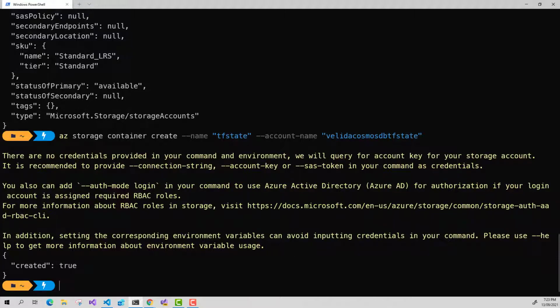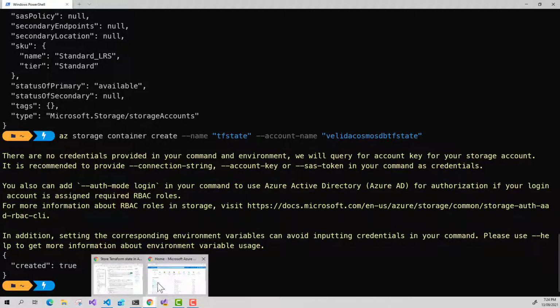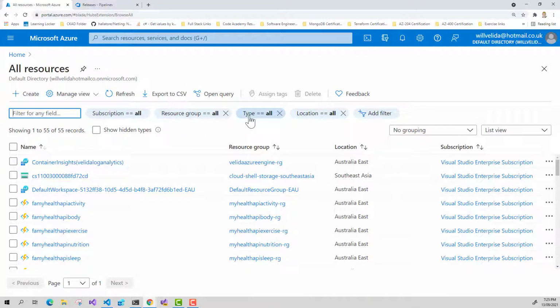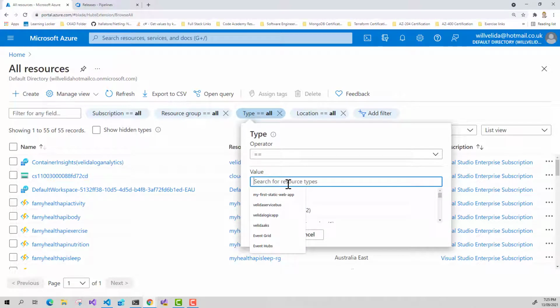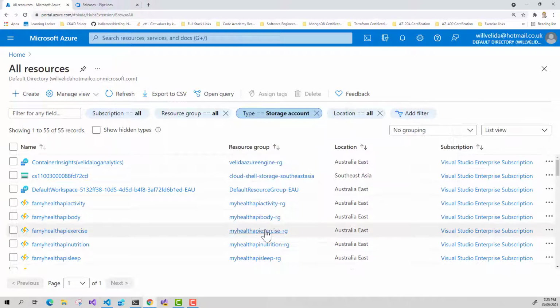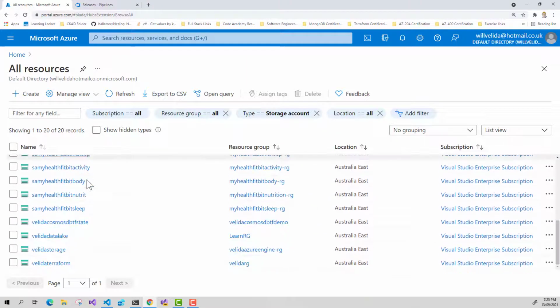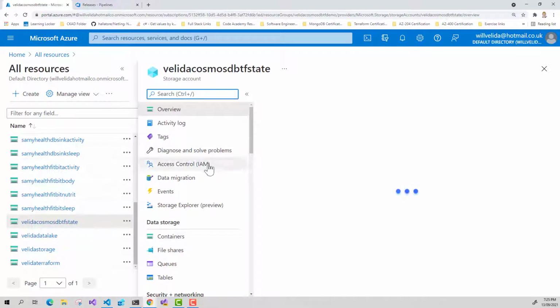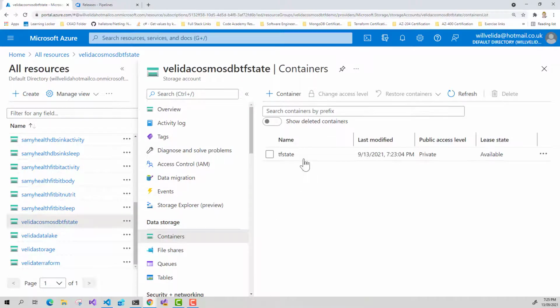And it's been created. So now that everything's created, I can actually go into my Azure portal, look for my storage account, and if we scroll down, we can see that my storage account has been created, along with the container that I created as well. So now we have everything that we need to use Azure Storage as a backend for our Terraform state.